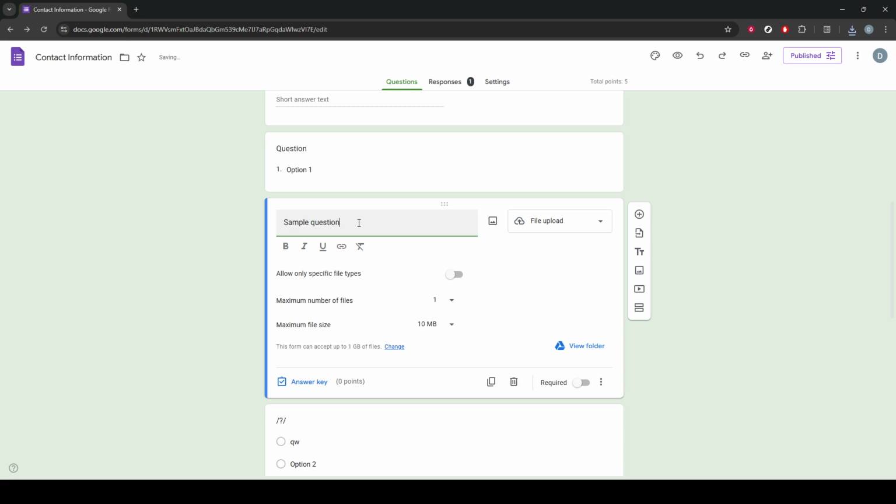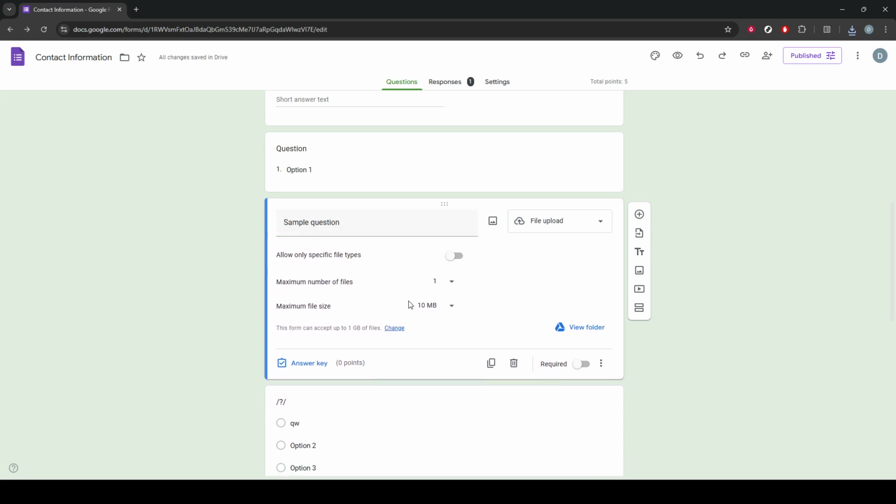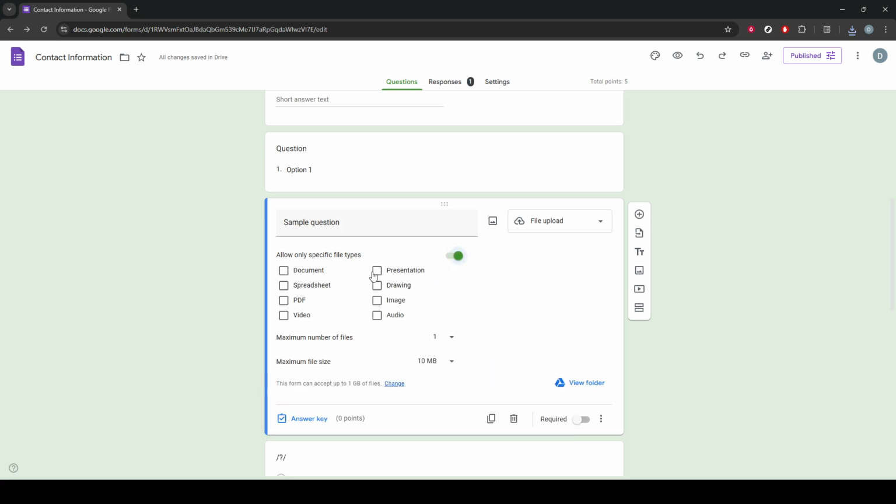Once the file upload question is added, you can customize the limits based on what you want people to submit. If you only want certain kinds of files, turn on the setting for allowing only specific file types. This is useful when you need consistent submissions, like PDFs for documents, images for photos, or spreadsheets for data.